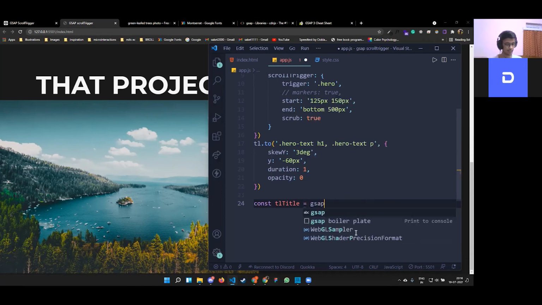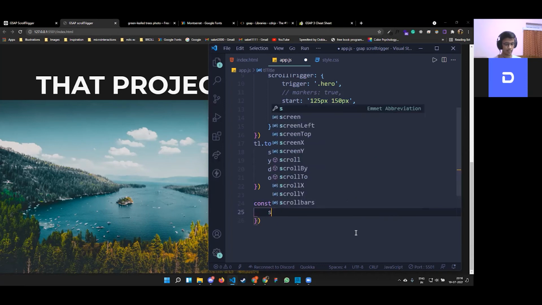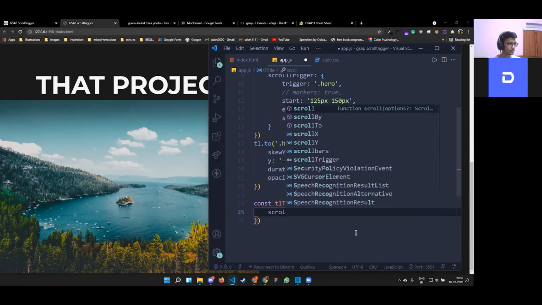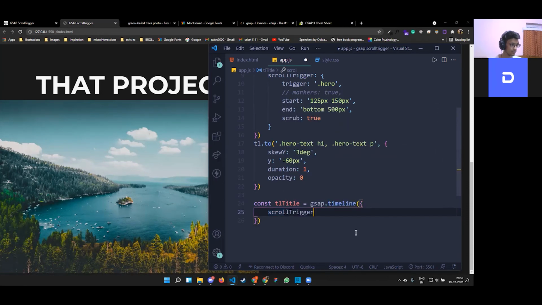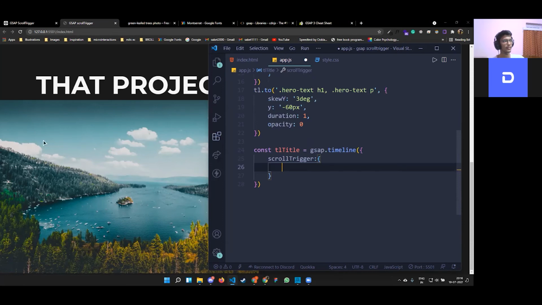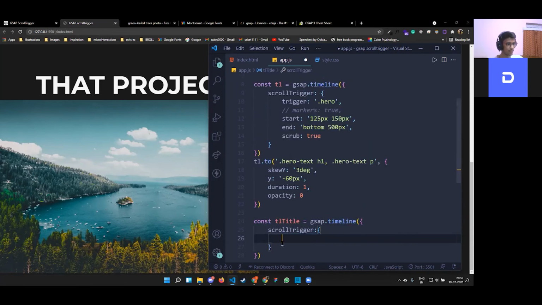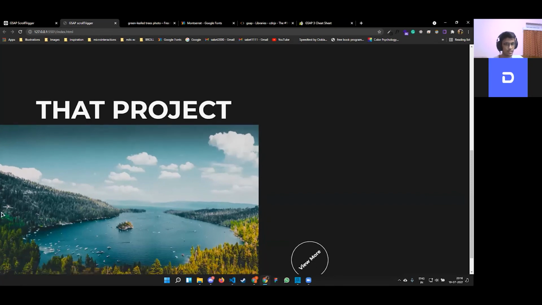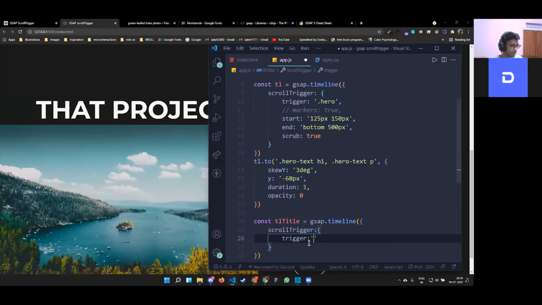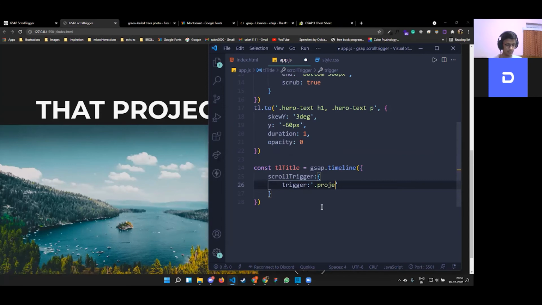And once again same thing, GSAP.timeline, open parentheses, curly brackets, define the scroll trigger. So scrollTrigger colon, and then once again these curly brackets. The first thing we have to add is trigger. So the trigger here will be project. When we reach the project section, that's where the animation should begin. So trigger will be .projects.